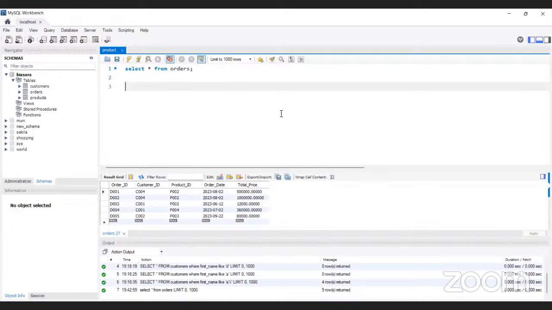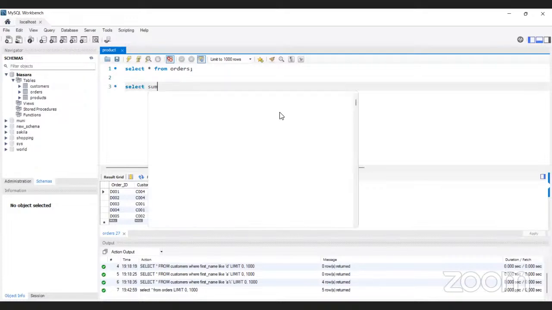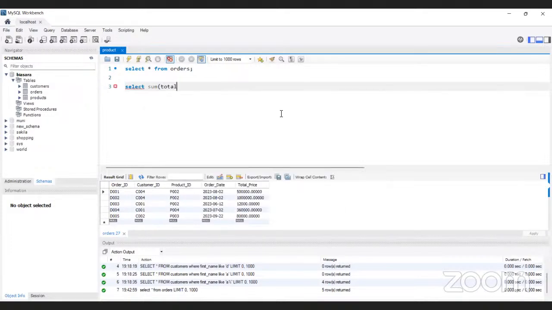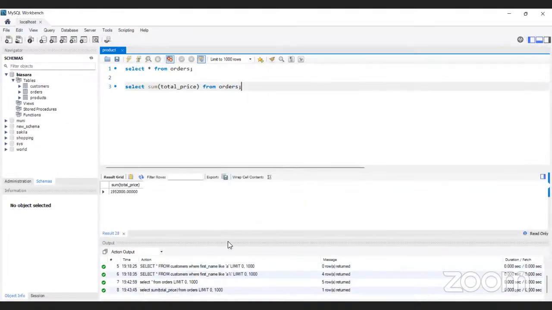Just a matter of typing select, then you put the keyword sum. What do you want to get from the sum? We want to compute the total, the grand total for the total price. From where? From the table called orders. Then once you run this, you'll see that it will compute the total for you. It will add the total prices for all those orders, and it will display it like it is.